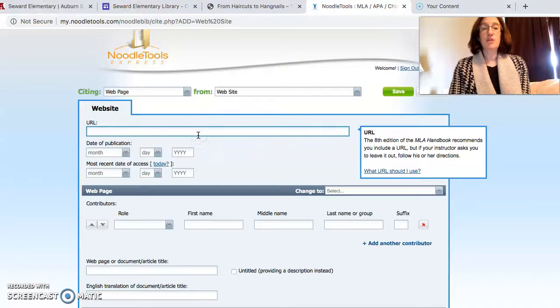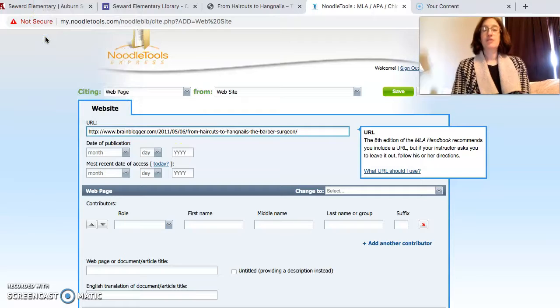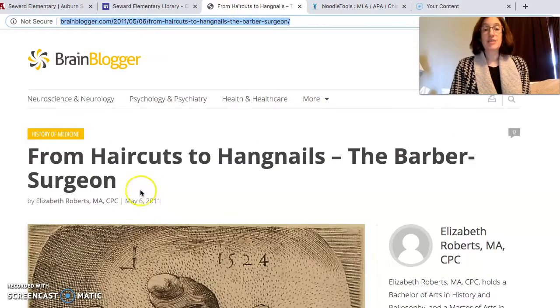So I'm going to click where the URL is. I'm going to go up to Edit Paste. For the shortcut key, it's either Command V as in victory or Control V as in victory. And the next thing it's asking me for is date of publication. So I'm going to try to find out when this information was published. And in some cases, it's not very, very clear. So I'm going to go back into my website. In this case, I'm lucky. The date is right there.